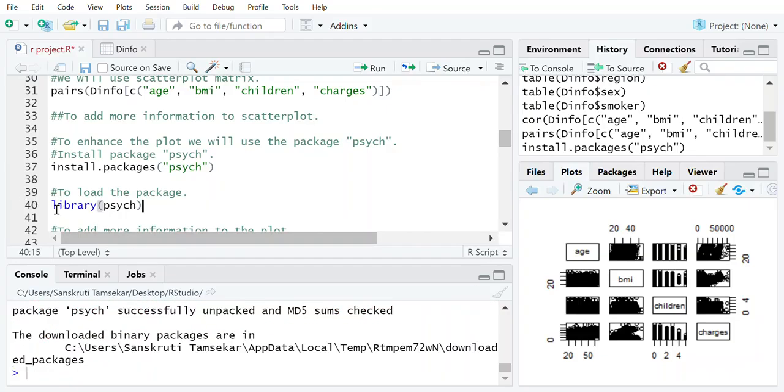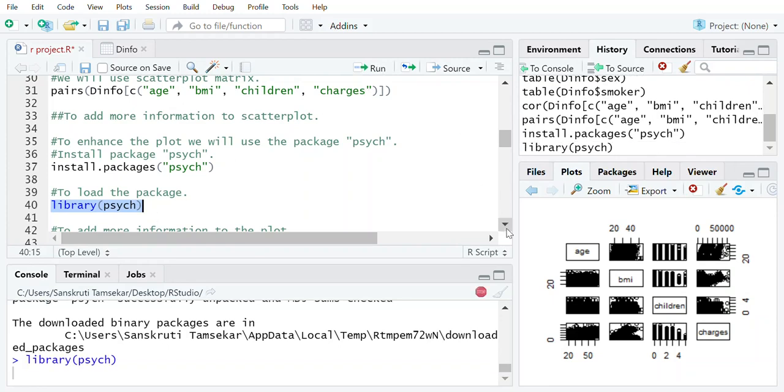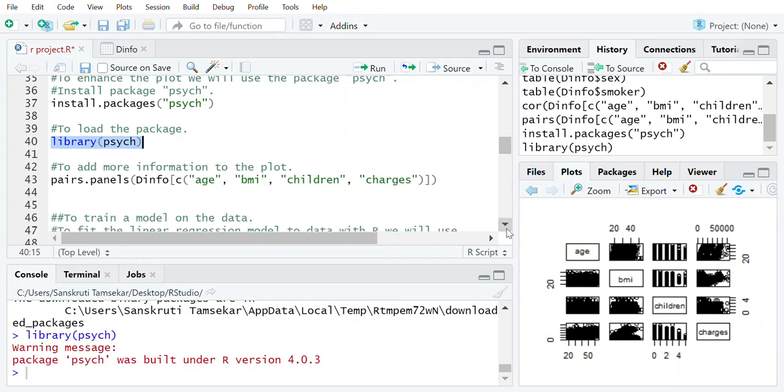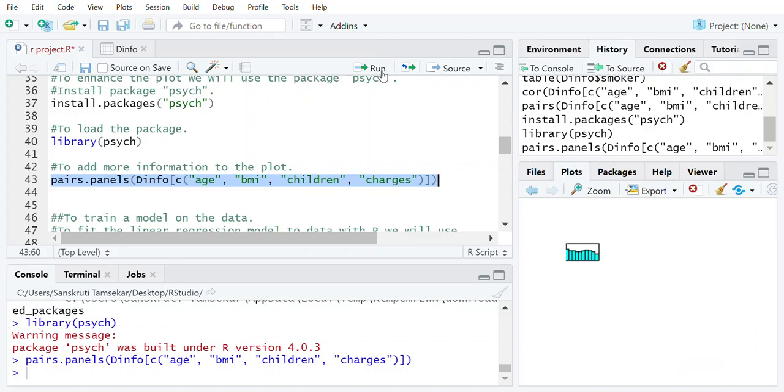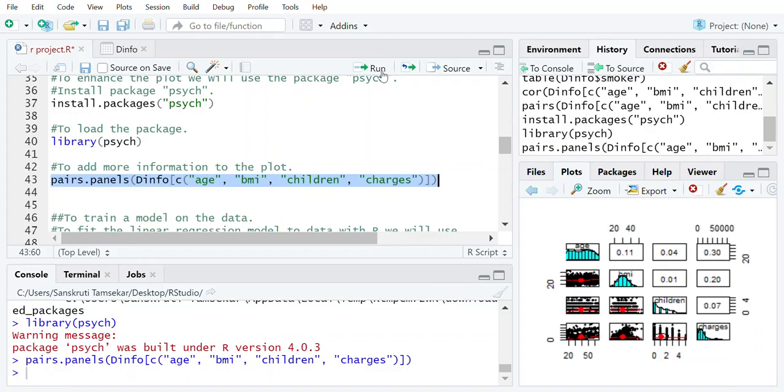Now we have to load the package. For loading the package, we know we have to use the library function. We will run this. Yes, the package has been loaded. Now, to add more information to the plot, we will use the function pairs.panels. We will run this. See, now the scatter plot has been replaced with the correlation matrix. The scatter plots below the diagonal are presented with additional visual information.